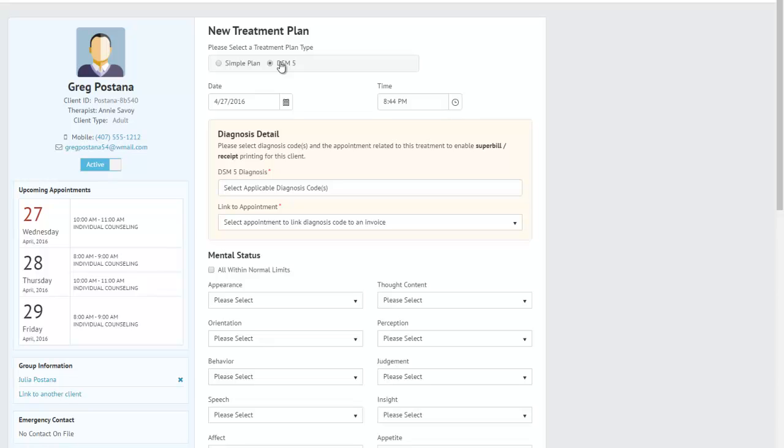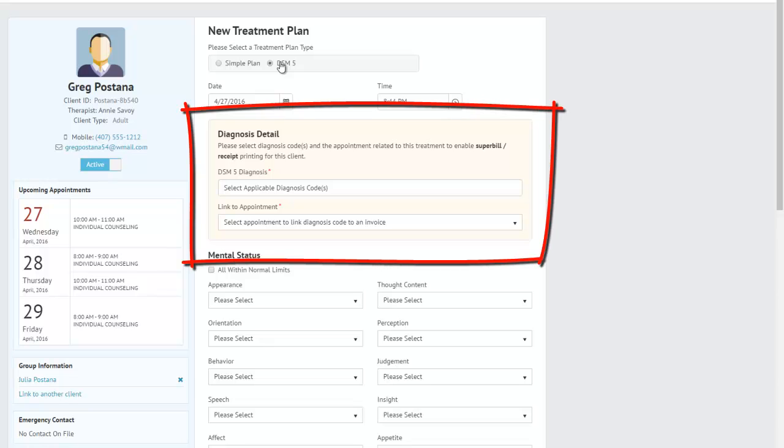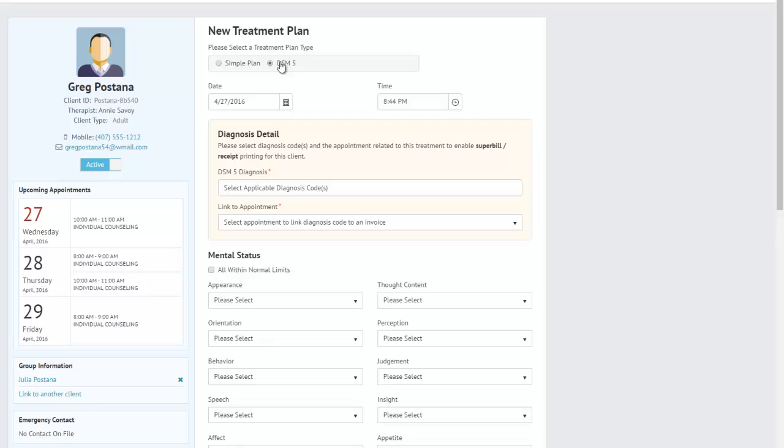And as we look at the treatment plan form, you see there's a diagnosis detail box here, and it's letting us know basically that if you do intend to create a super bill for this client, these two particular fields do need to be filled out to proceed and create a super bill. So I'm going to go ahead and fill these out.